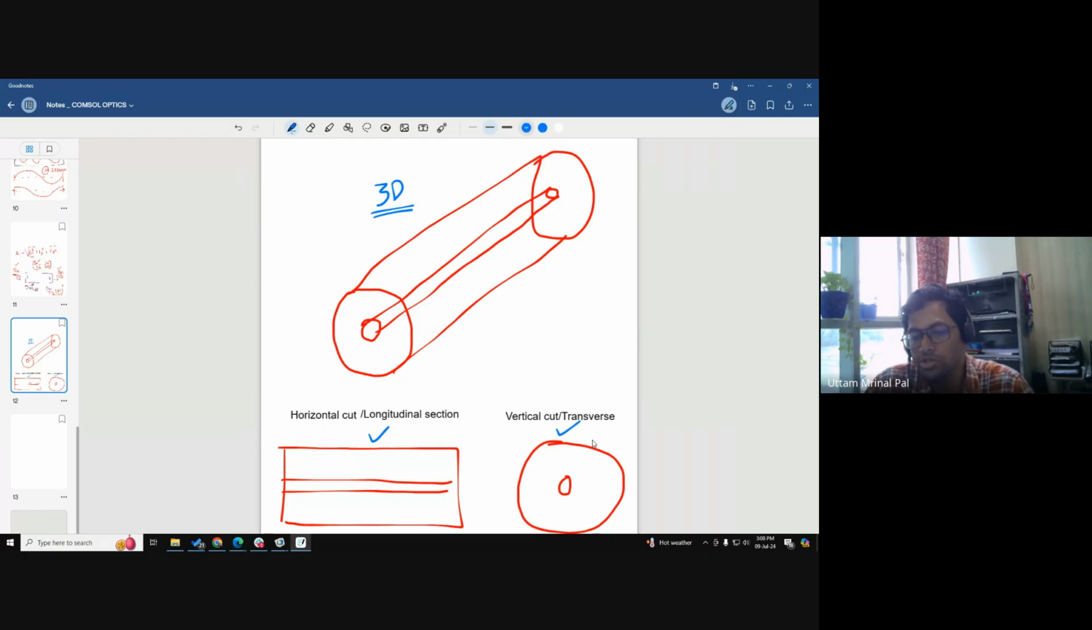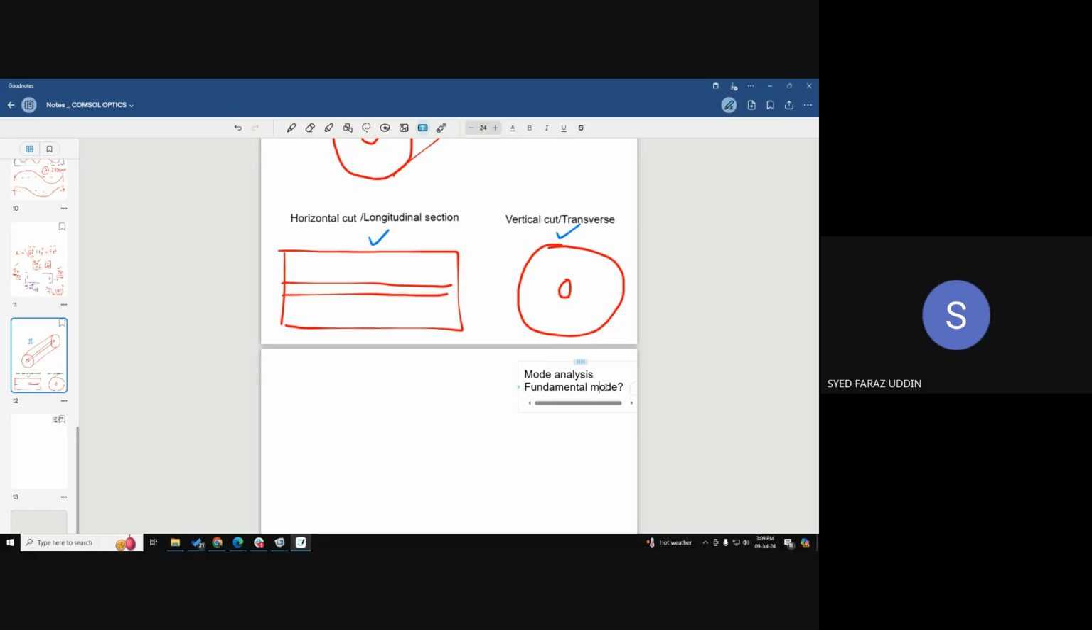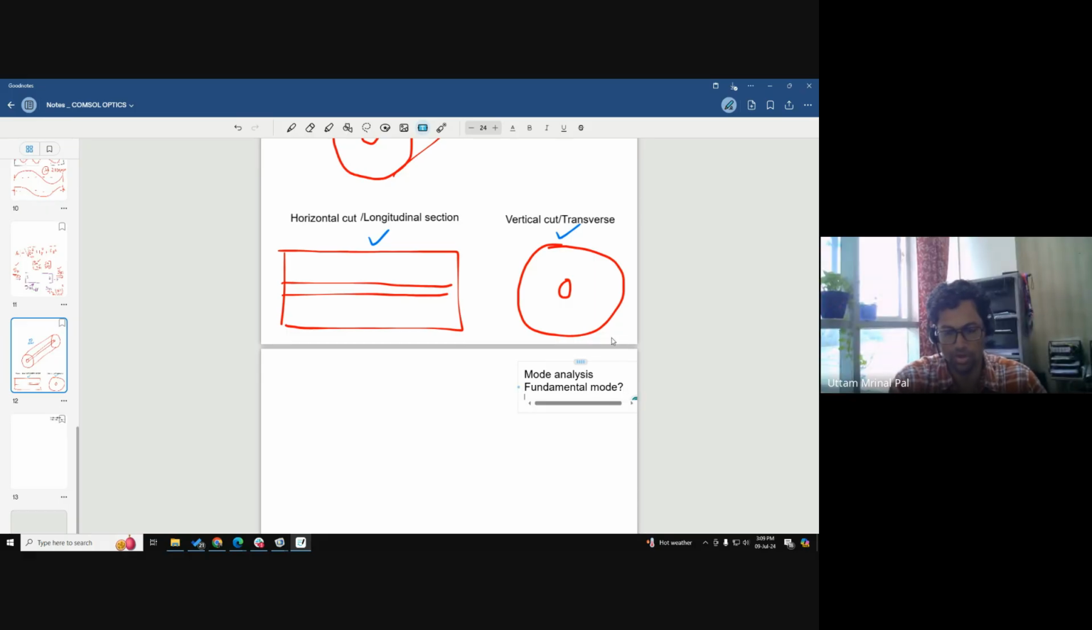Now that depends upon what your requirement is. For example, if you want to do mode analysis, such as finding the fundamental mode of your optical fiber, or you want to know the higher order modes, these are the reasons why people go for this transverse cut to perform the mode analysis.